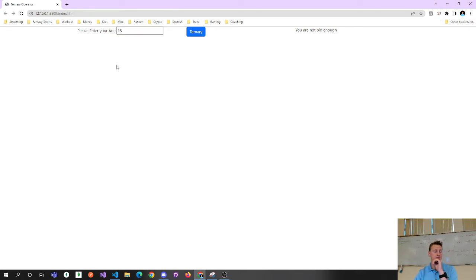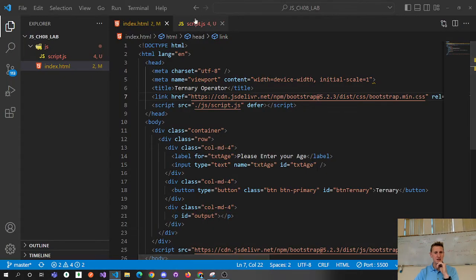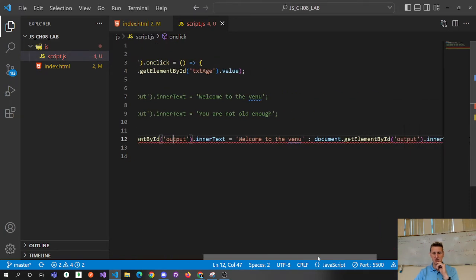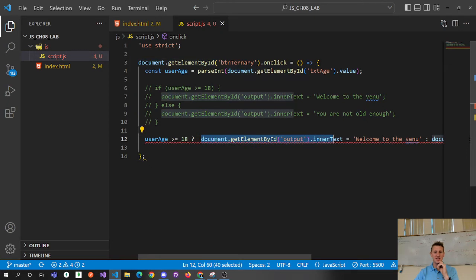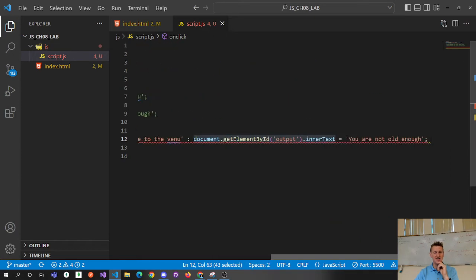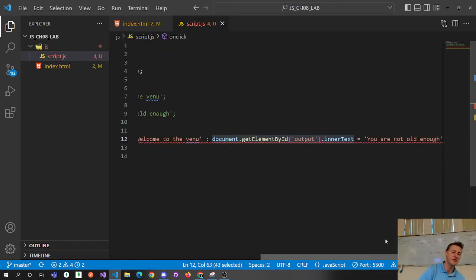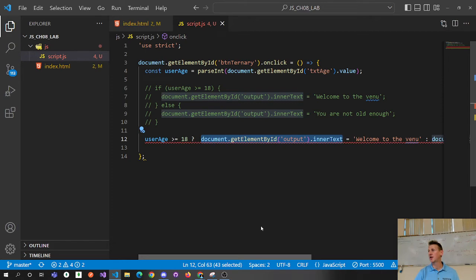Yeah, because this is a little bit sloppy. This is just one huge line of code, and really why this is sloppy is because you've got this part twice. You've got the inner text part twice. So you've got code repeating itself. So how I would clean this up would be like this, okay?